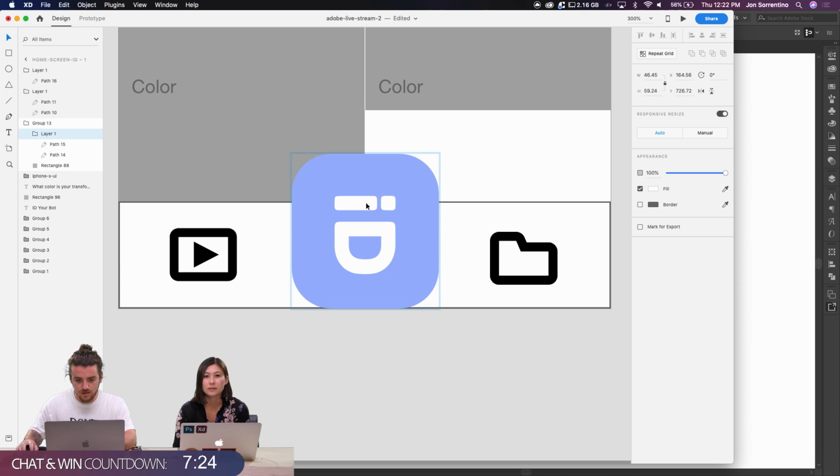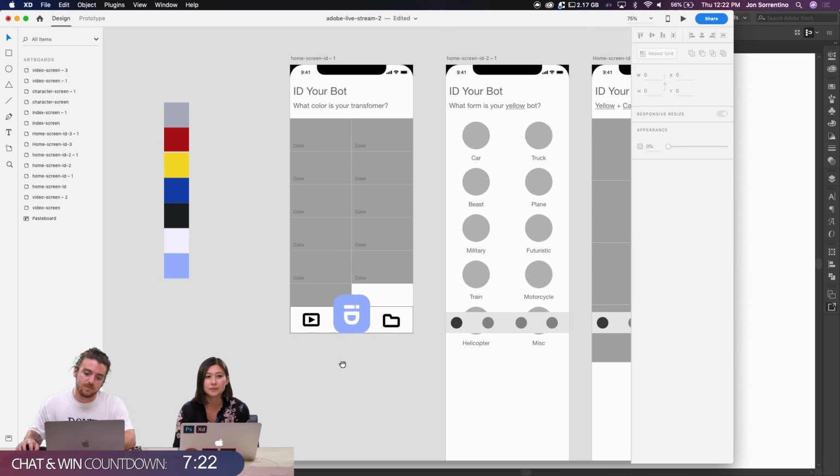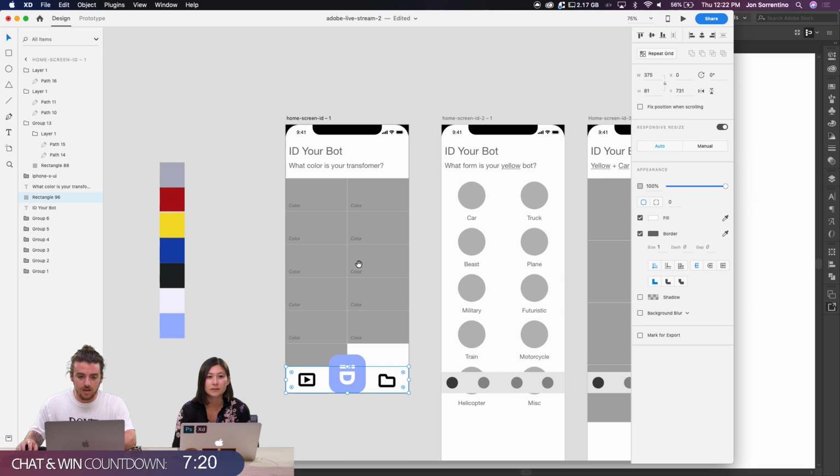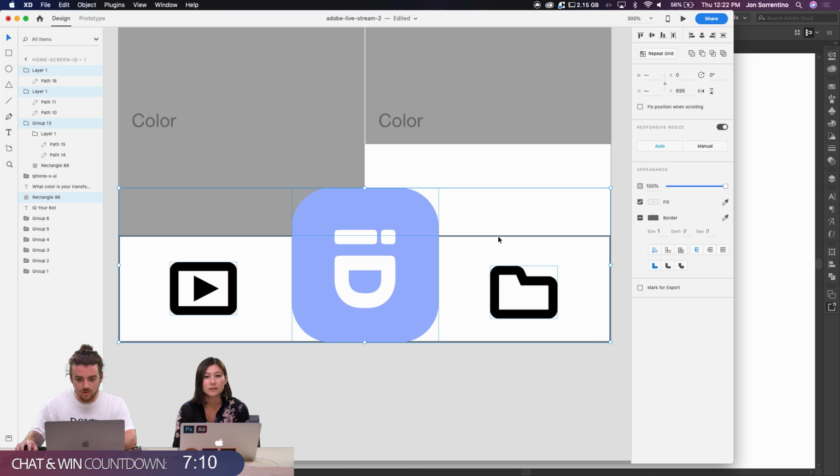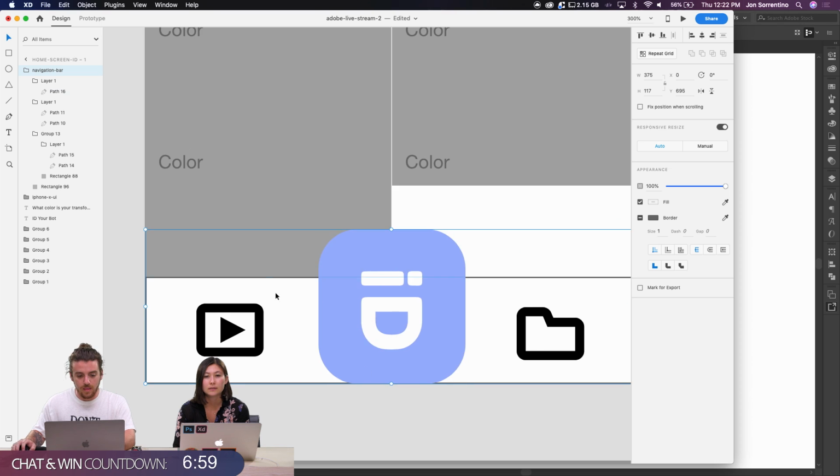All right, so this is going to be our navigation for right now. And I'm going to just group everything nicely together. And then this will be a component that we can just use across all of the screens. Navigation bar. Cool.